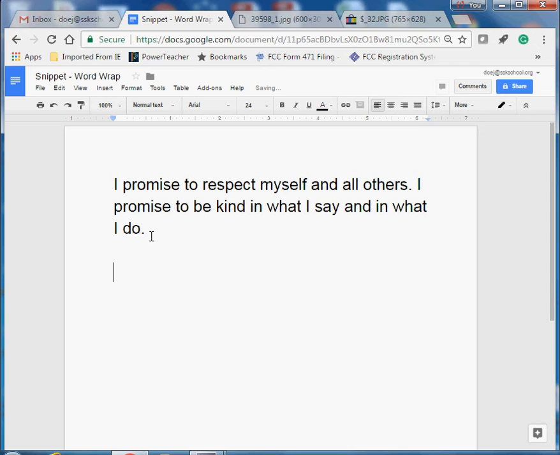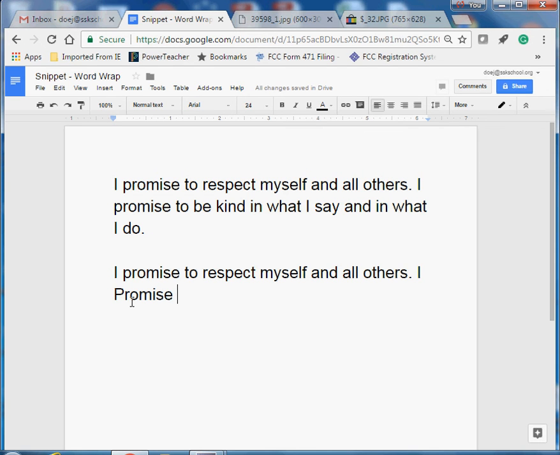Now, sometimes people push the Enter key, and what typically happens is the first letter on the next line will become a capital letter. Let's see if that works for me. I promise to respect myself and all others. Now I'm going to push the Enter key. Promise. Do you see how all of a sudden, after I finished typing the word and put a space, it made this first letter a capital letter? That's one surefire way for me to be able to see if people aren't using the word processor right. This first letter will be capital.